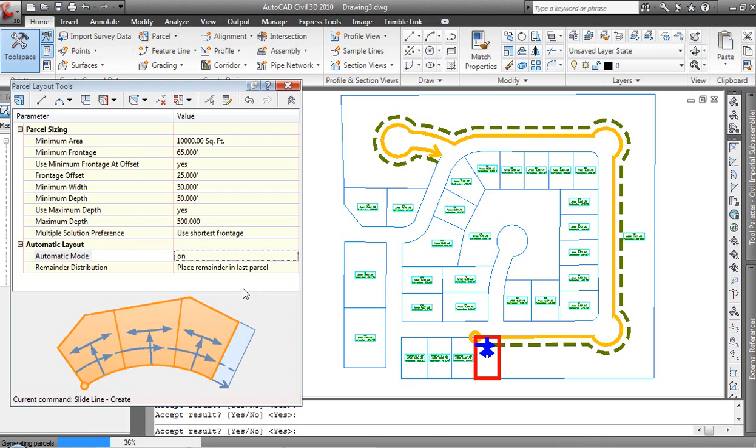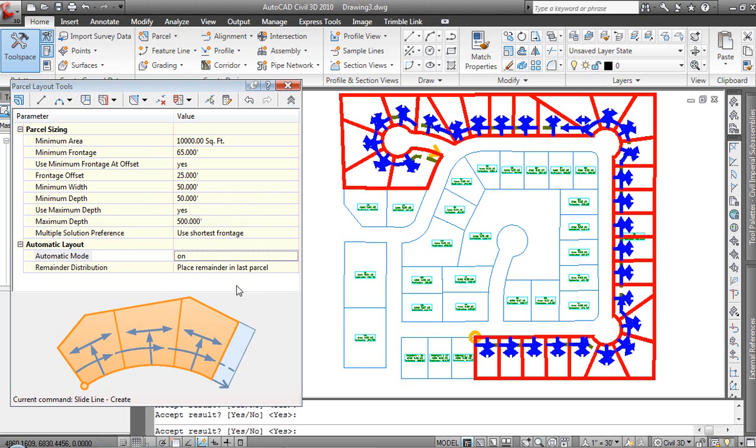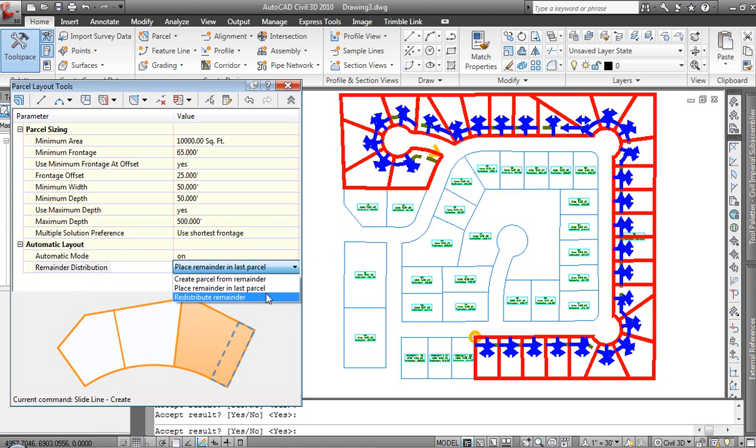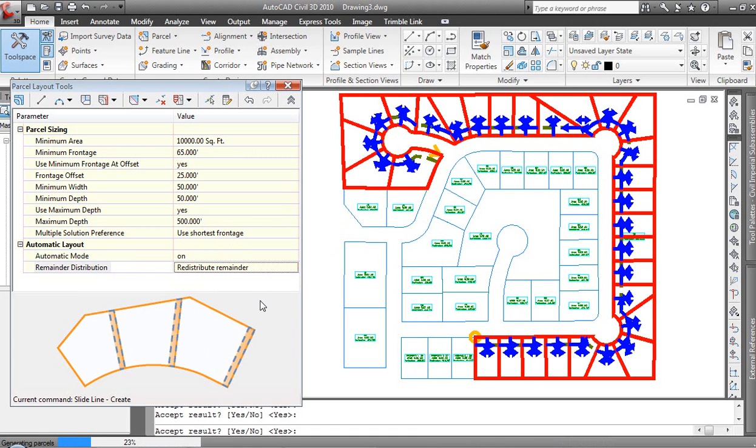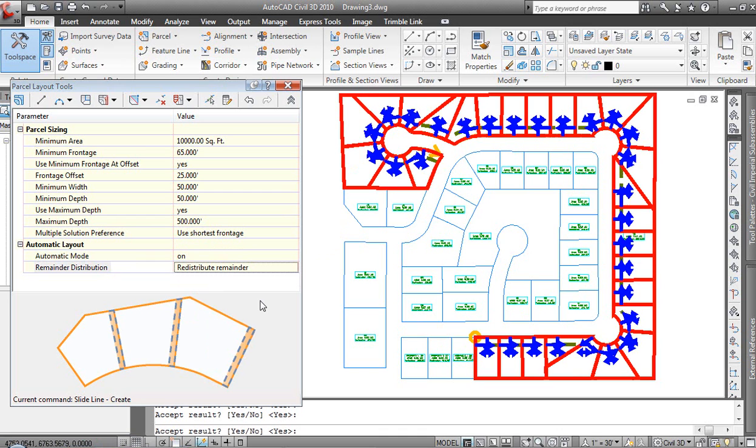We'll say fully automatic mode is on, and it wraps its way around and subdivides the rest of the lots. Right now it's putting the remainder in the final parcel. Let's maybe share that a little bit, and we will redistribute the remainder. So it'll wrap that around, and you know, it does an all right job. There's still some areas. I'm not saying that you're never going to have to go in and update any other lots. There's still some areas I would probably fix.